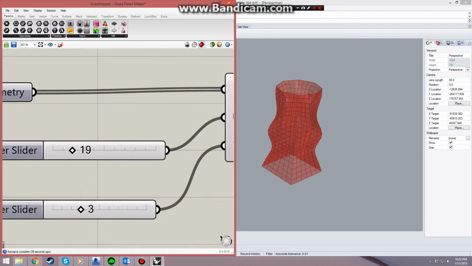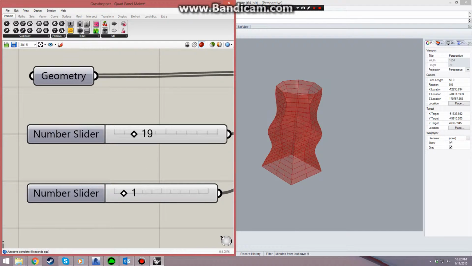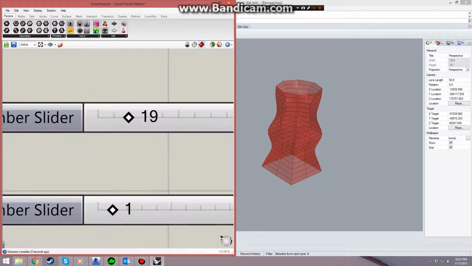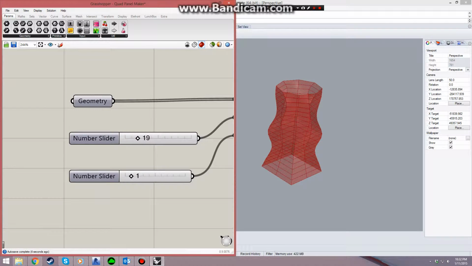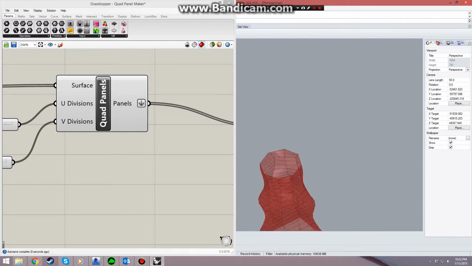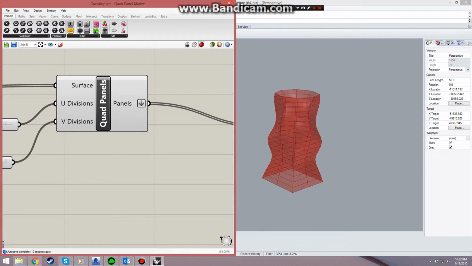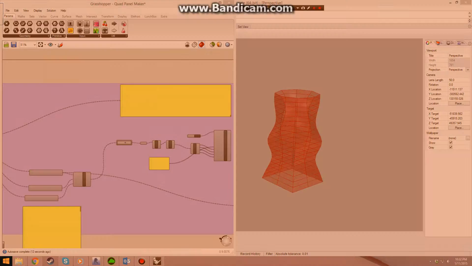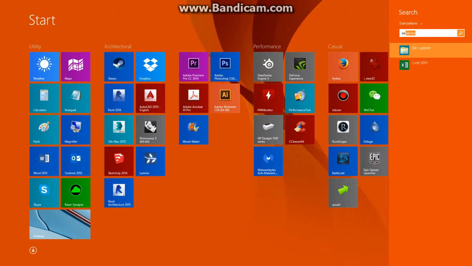You probably don't want to have too many. For the testing purpose, we won't have that many panels because it will be very slow the more you have. So don't go too crazy on it.